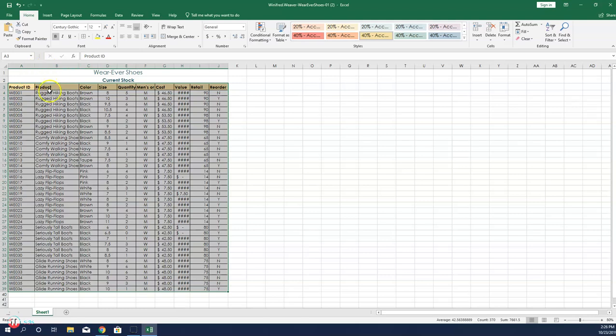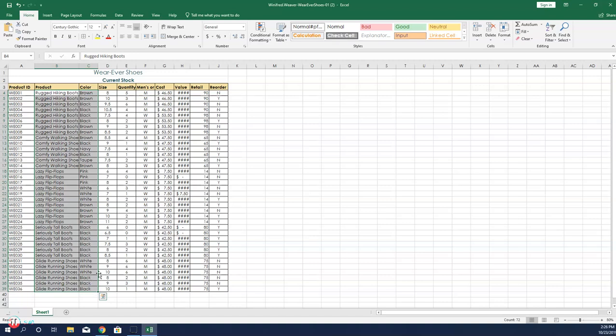Select cells B4 through C39 and click the Increase Indent button one time. This moves the label away from the border for easier reading.